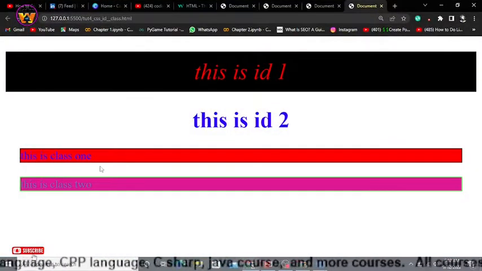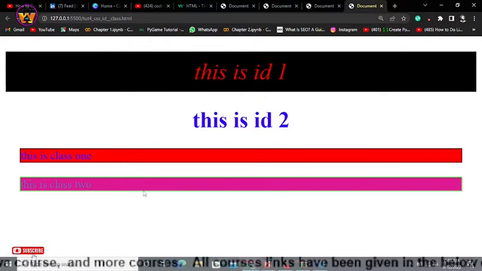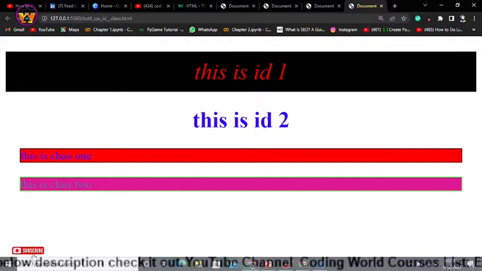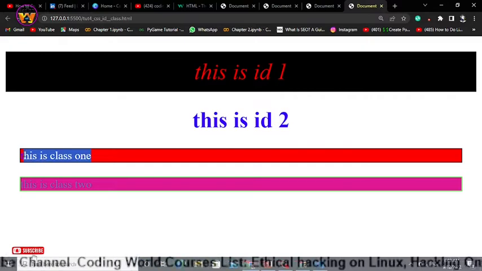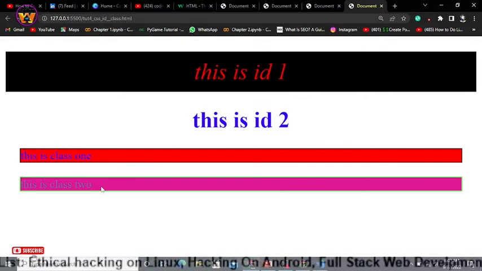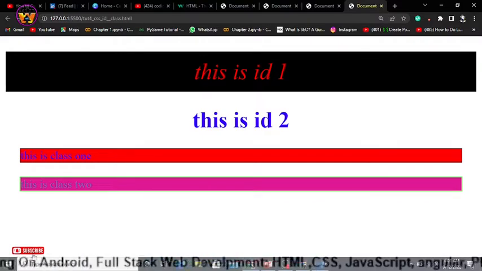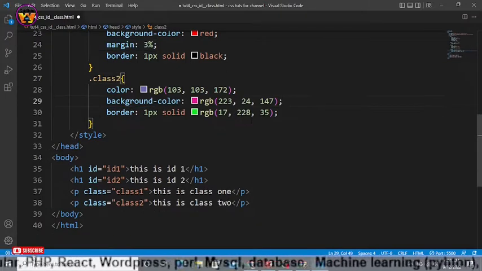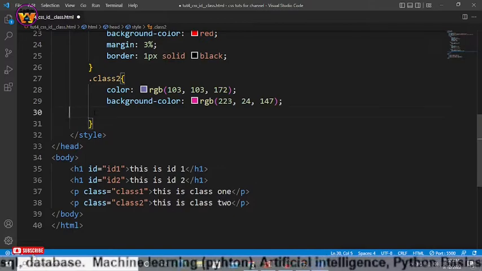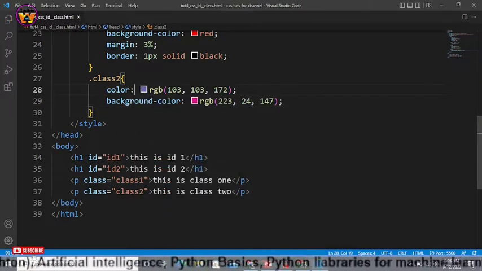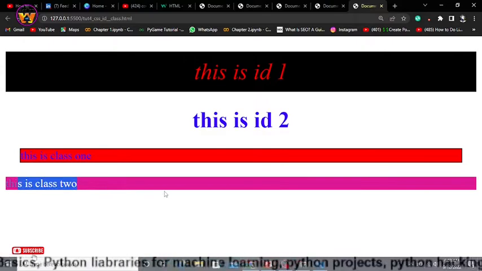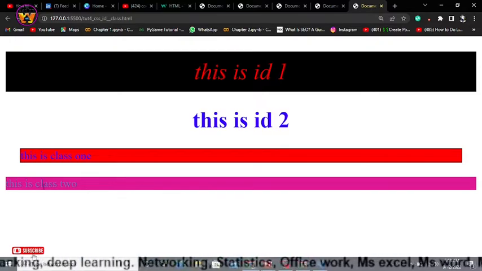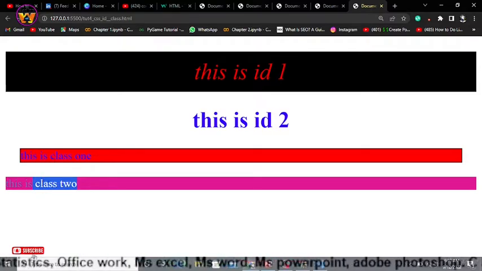So we have two elements, paragraph 1 and paragraph 2, and we have styled them both because we have given them classes. Now what will happen if I use this class? This element has class 1. If I use it within class 2, what will happen? So first let me change the margin here, and let me change the border too. Now let me open. As you can see, the second element, the paragraph which has class 2, has just background color and foreground color, meaning text color. There is no border and no margin.